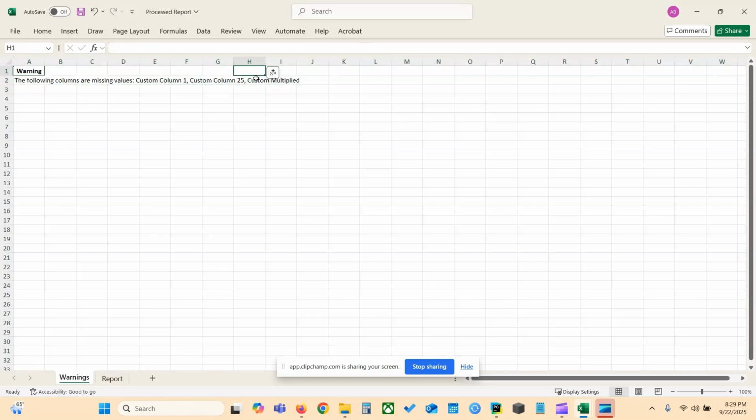And you could also add something here about specifically how many, or you could even list off each row that has problems.